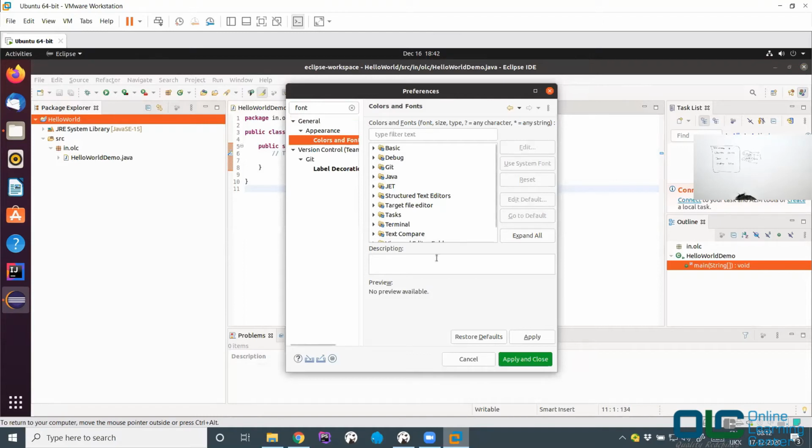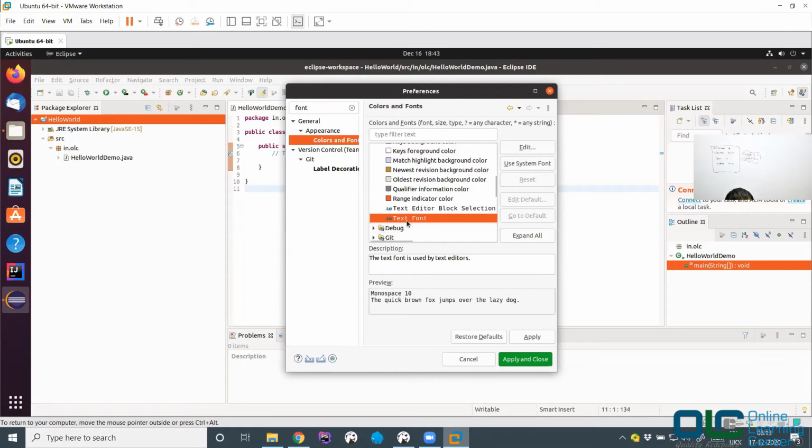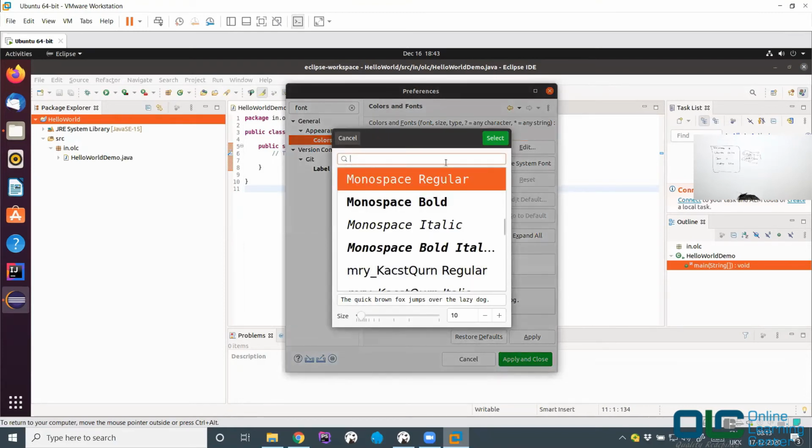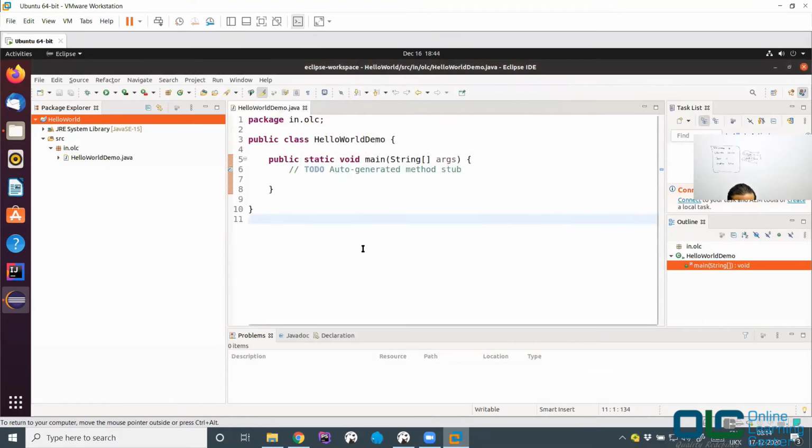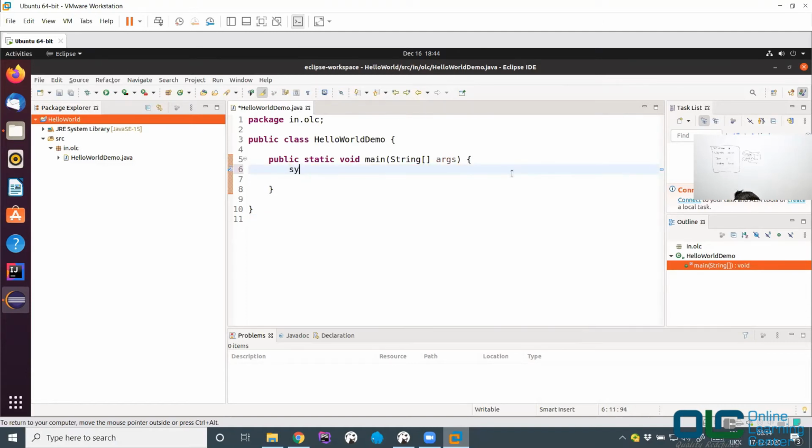Click on it, and it should be there under the basics. Yeah, so it should be here. Okay, basic text font, right? So go to basics and go to text font, and then you can just say edit. Okay, and you can now increase this 10 to whatever you like. Okay, let me keep it 15 and say select, and just say apply, and say apply and close. Okay, so this is how you will be able to change your font, and if you see now it has increased to 15, right?